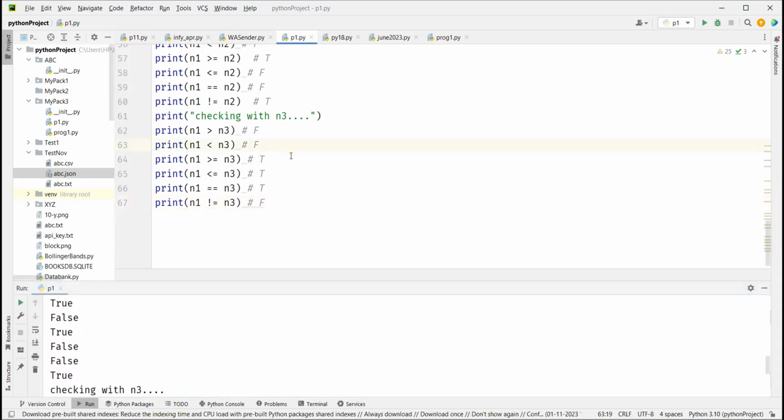So this is called a relational operator or comparison operator. You are comparing two values. And when you're comparing two values, then it is either true or false. It cannot be anything else. It's either true or false, nothing else.